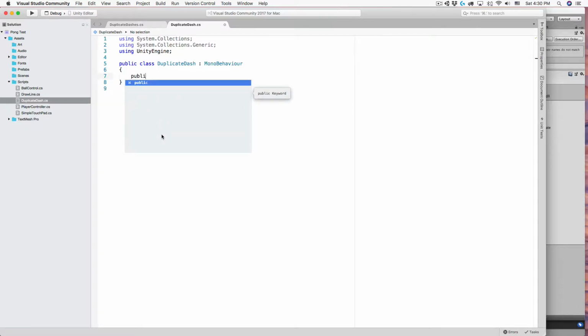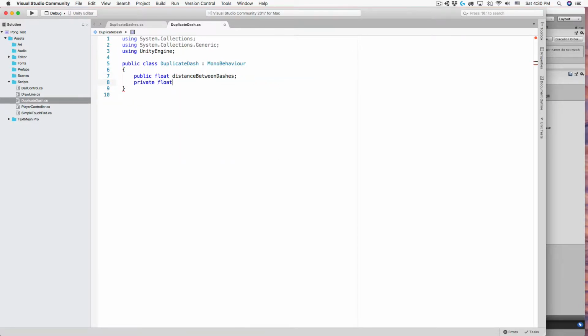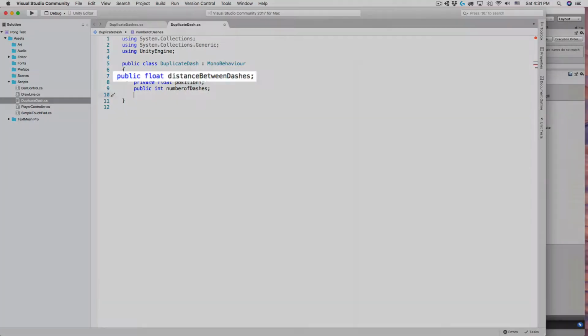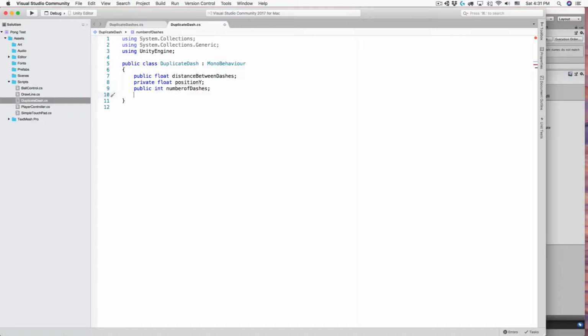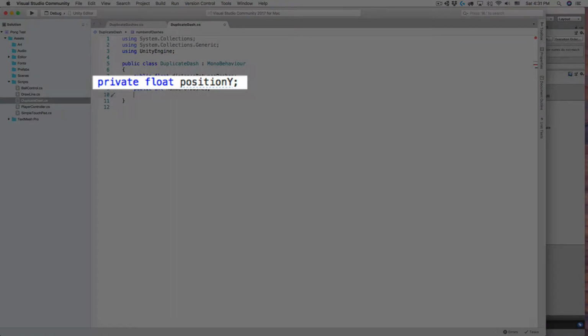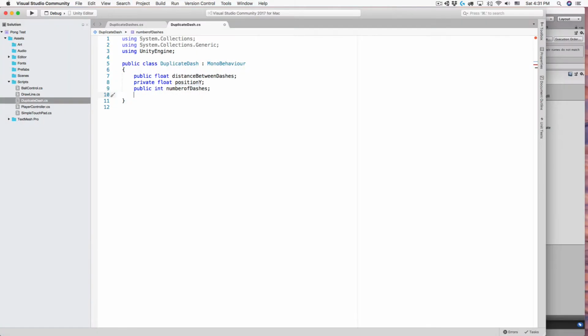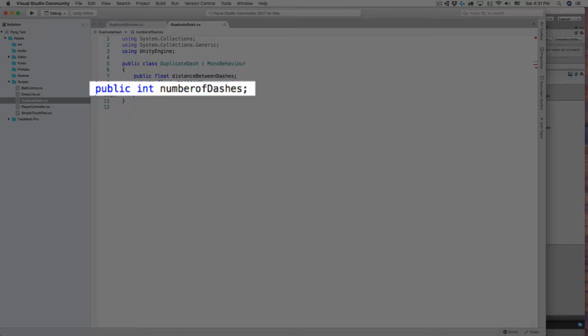We are going to need a public float, distance between dashes, a private float, position Y, and a public int, number of dashes. Distance between dashes is how far apart we'll space the dots. Position Y is where we'll be placing each dash. Number of dashes is how many dashes we'll be placing.